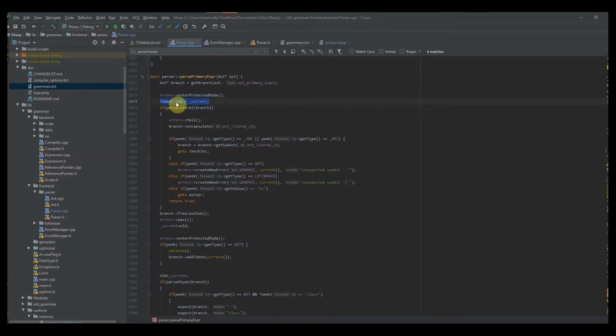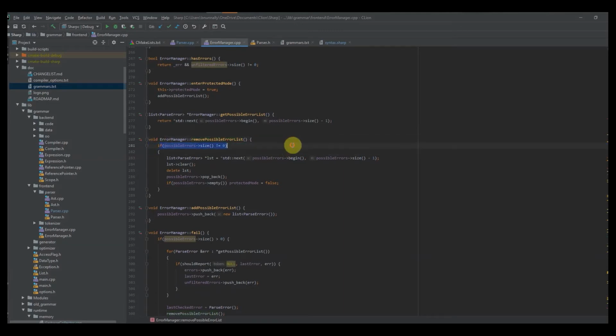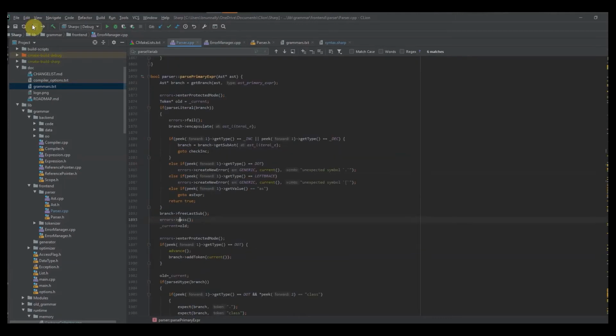After that, we want to save our current token, so that if it's not a literal, we can just go back to where we were. So before we get into parsing a literal, if it's not a literal, then you want to free up the last sub AST, because of course parse literal is going to create another branch. Then you want to call errors.pass, and what that does is effectively delete the last possible error list. It will check the protected errors size, and if so, it will get the last one, clear up the errors, and then delete it off the list. So that's how that works. And then of course you want to reset your current token to what the old value was.